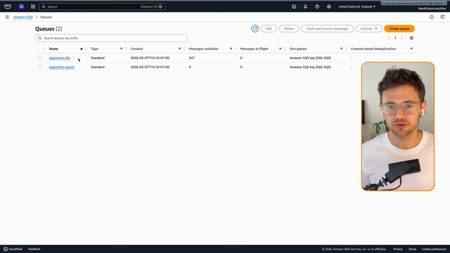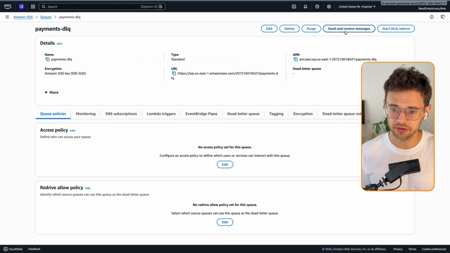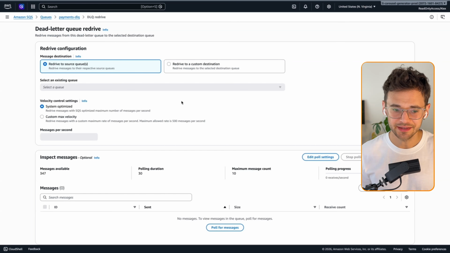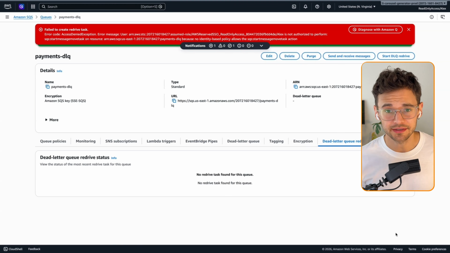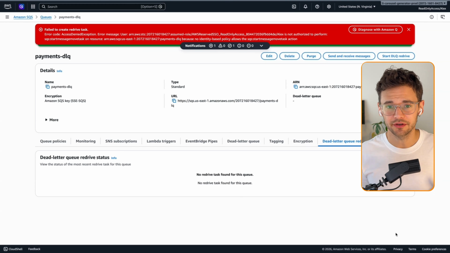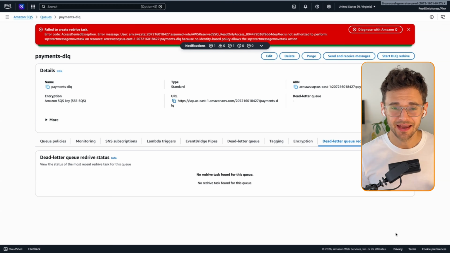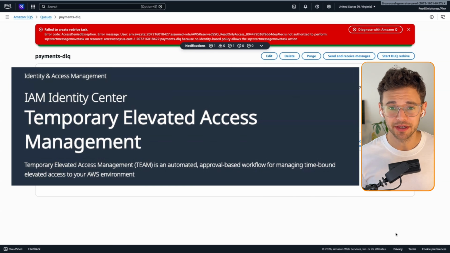Nice. But now you want to redrive these messages. So what you're doing is you go into that dead letter queue and start the dead letter queue redrive. The issue is you only have read-only access. You can't write anything, so you can't do anything. And this is a common issue across all production accounts. And this is where the TEAM application comes in.